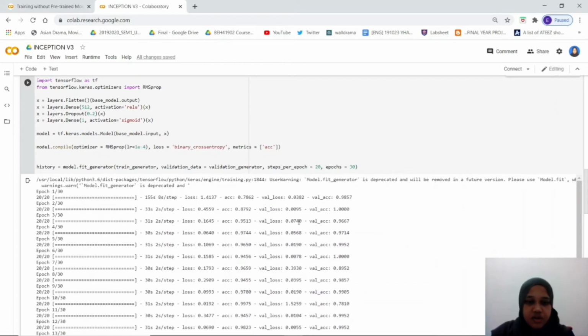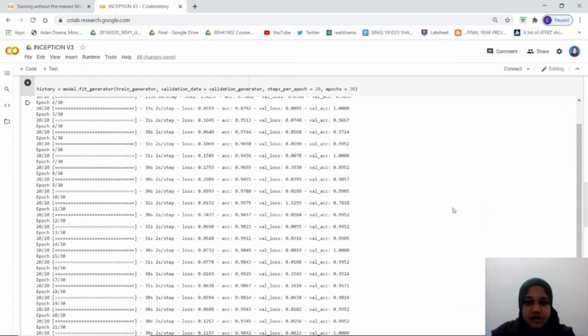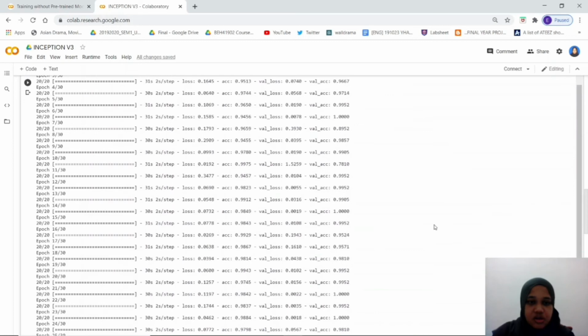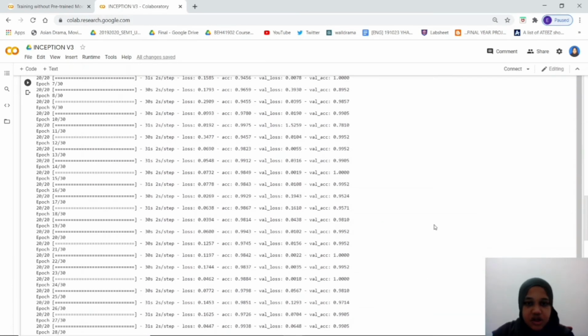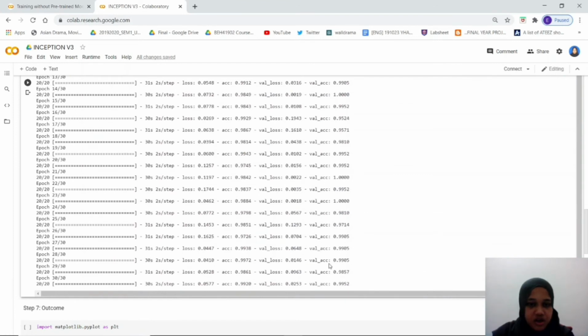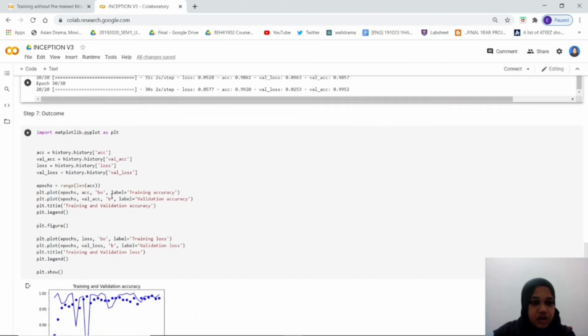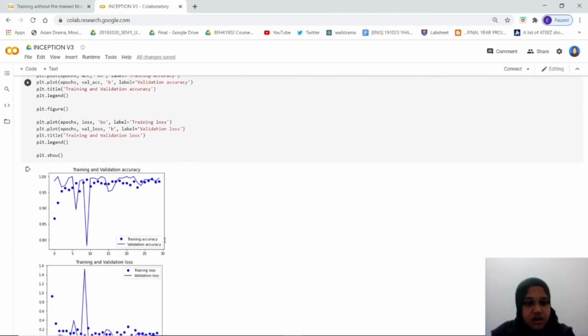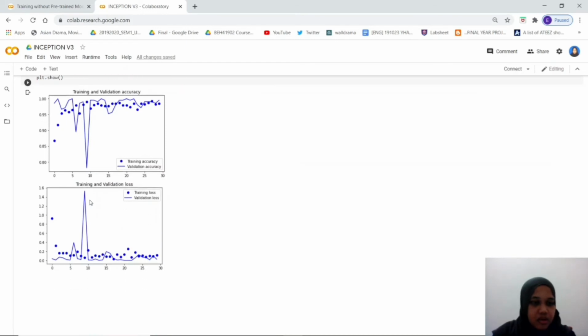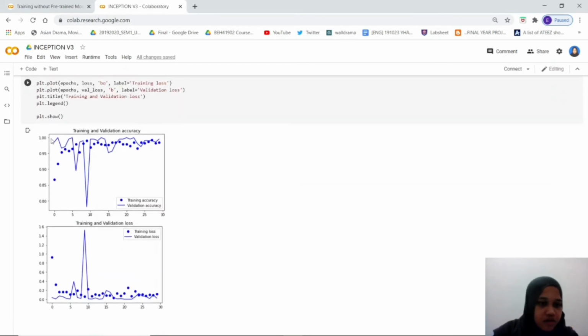So this is the result for the training, where this is the training loss, training accuracy, the validation loss, and the validation accuracy. And this is step 7, which is the outcome, and this is the command to plot the graph. So the first graph is for the training and validation accuracy.